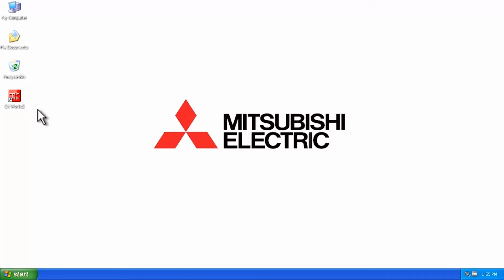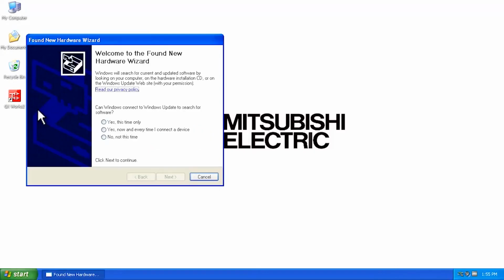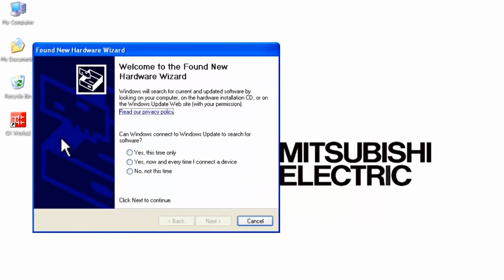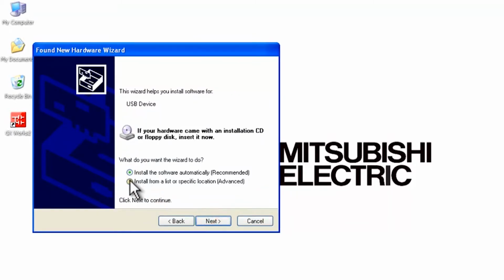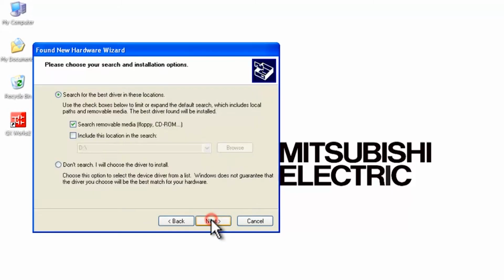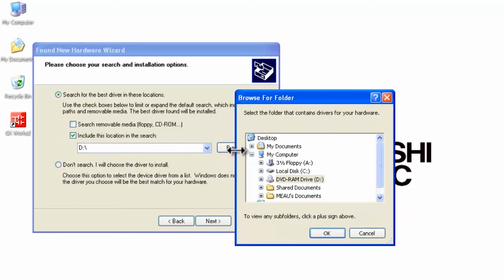Next you're going to plug in the USB cable to program your PLC, and you'll get a message that comes up saying new hardware was found, and then the new hardware wizard will show up. Select no, not at this time. We're going to go to install from a list or a specific location. Now we're going to uncheck this box and check the second one. We're going to browse and find the location ourselves.